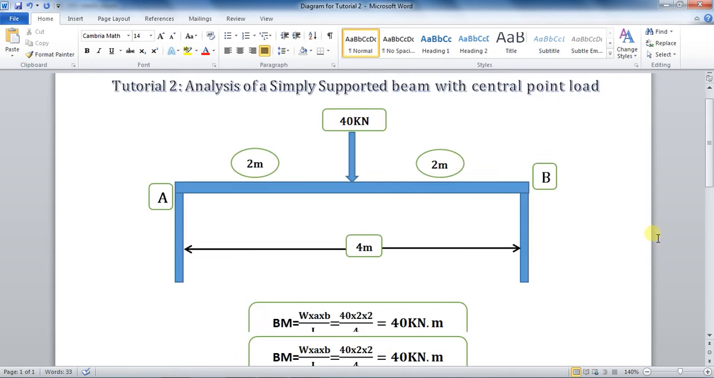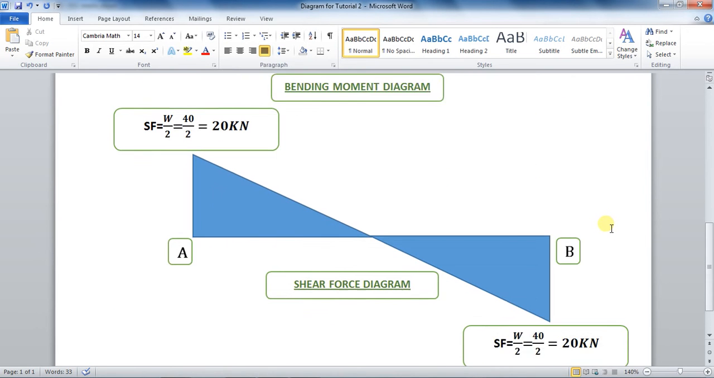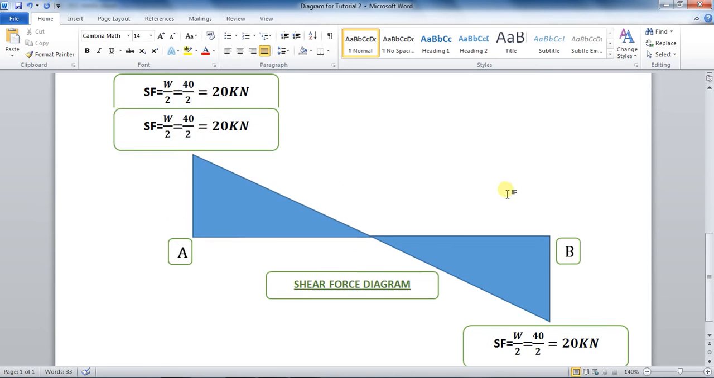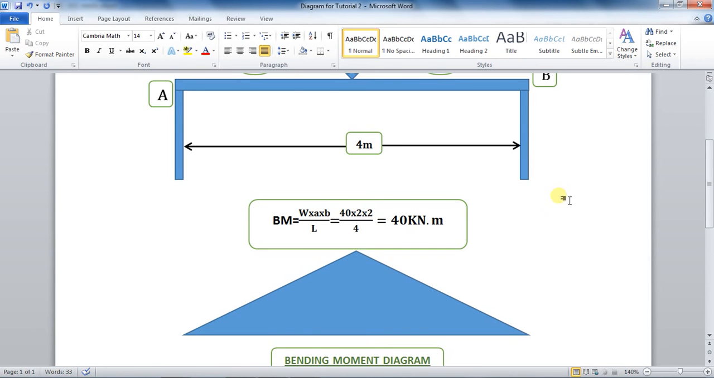We know that the bending moment and shear force will be as shown in these diagrams. We know that the shear force for a simply supported beam with central point load is equal to W by 2 at the end supports, which is equal to 40 by 2, is equal to 20 kN, and similarly, the bending moment will be WAB by L, which comes to be 40 kN/m.